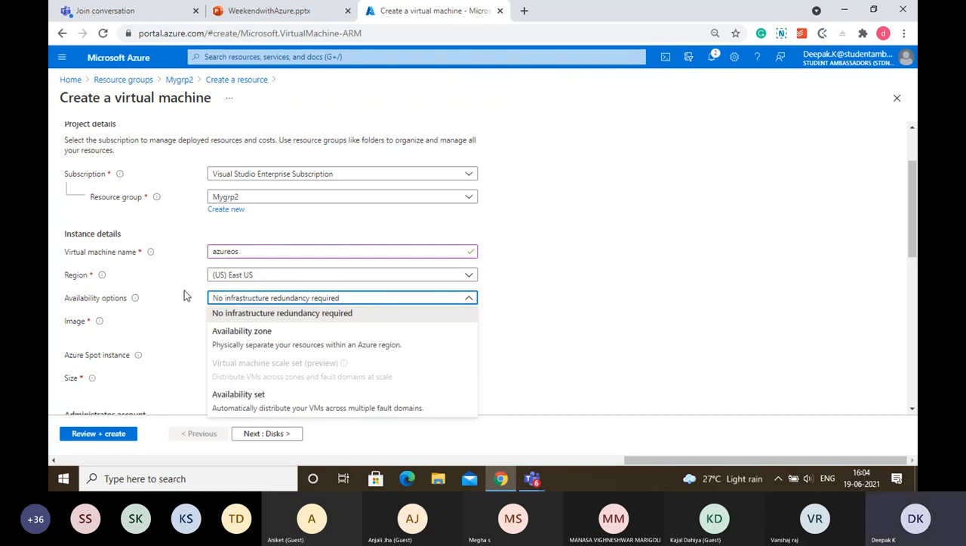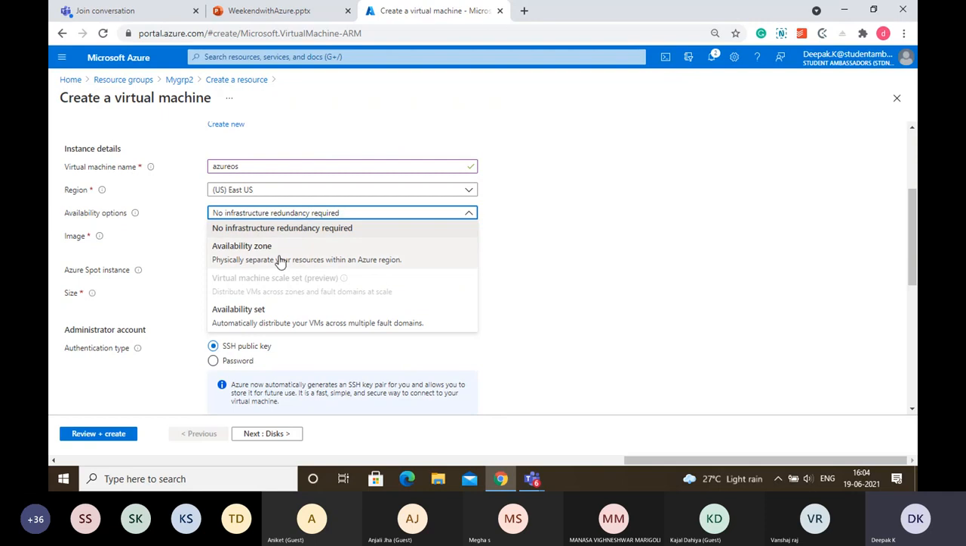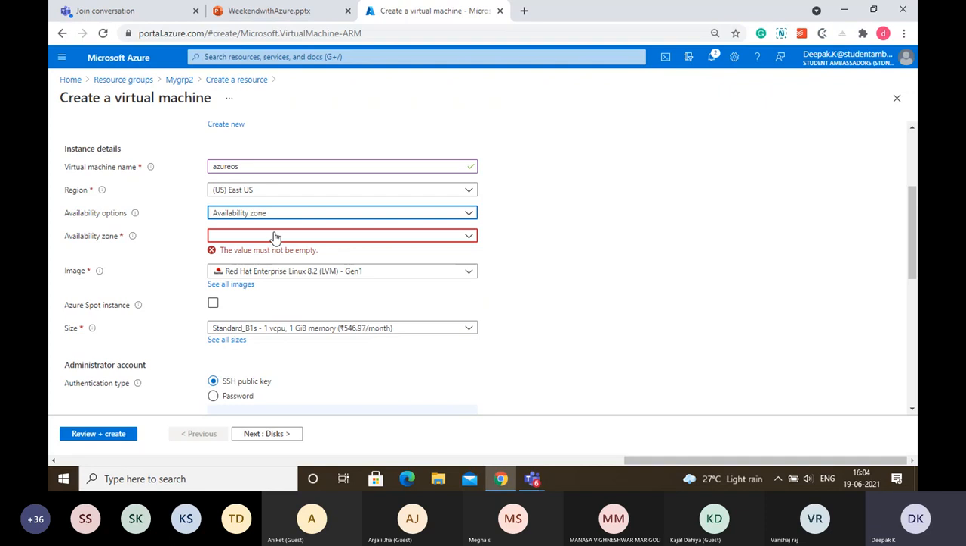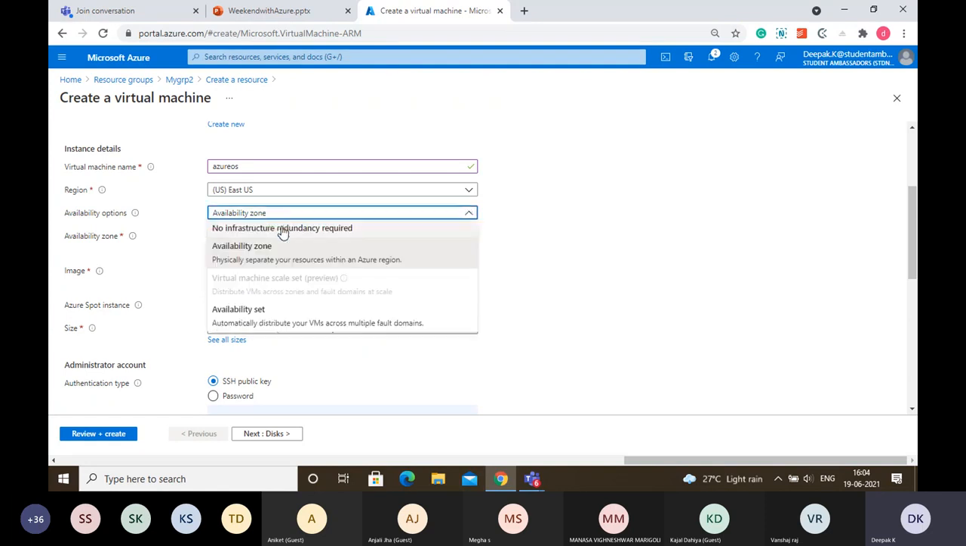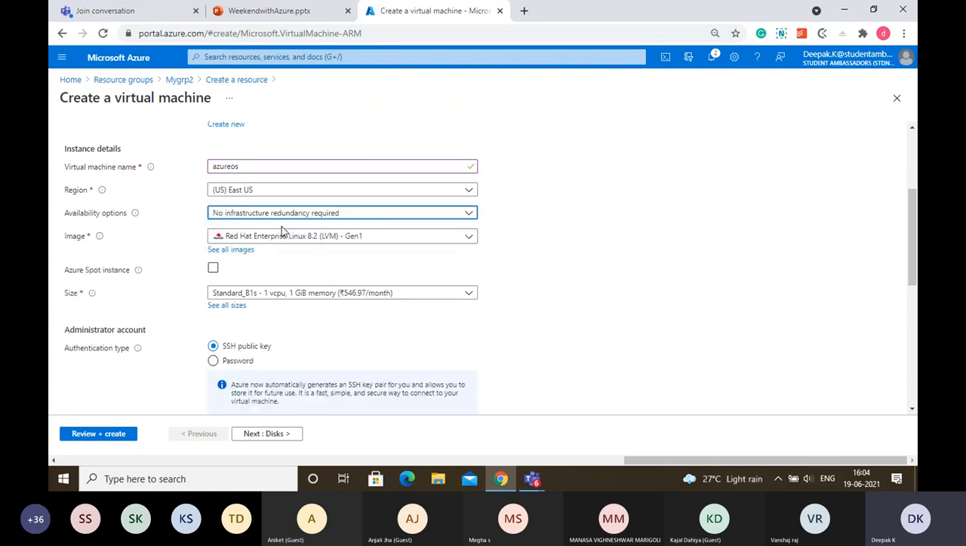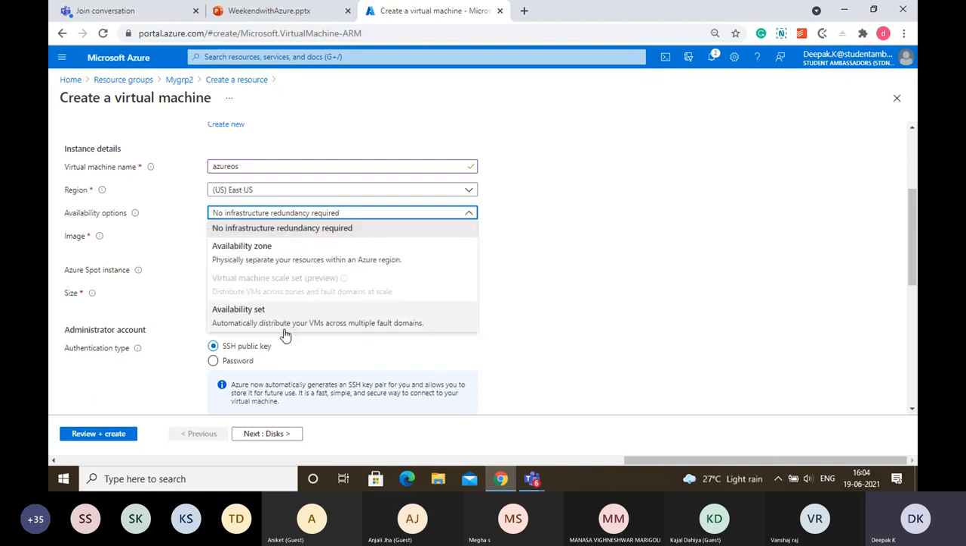Now, coming to availability options, as I said, there are many availability zones. Suppose you want a backup in Bangalore and Chennai. If you want both Bangalore and Chennai, if you have a big product, then you can go for availability zones. And how many availability zones do you want, one or two, how many places will you keep? I don't want any availability zones. So I will choose no infrastructure redundancy because I'm launching a simple website just for testing purposes.